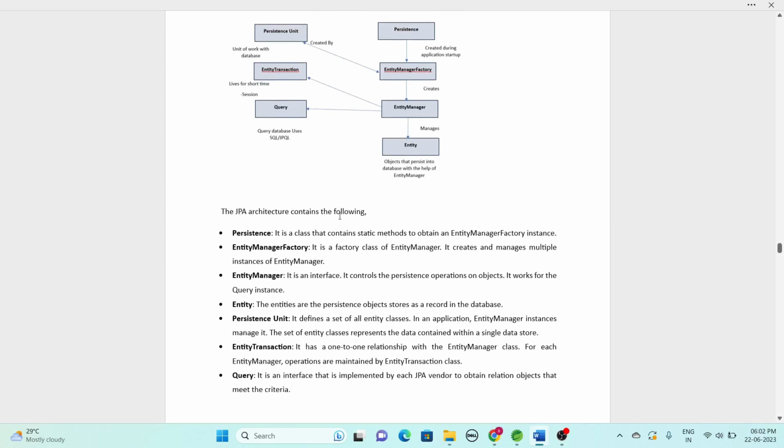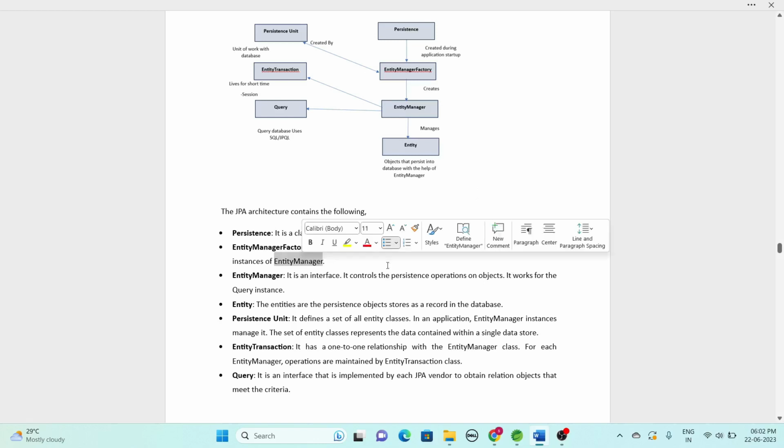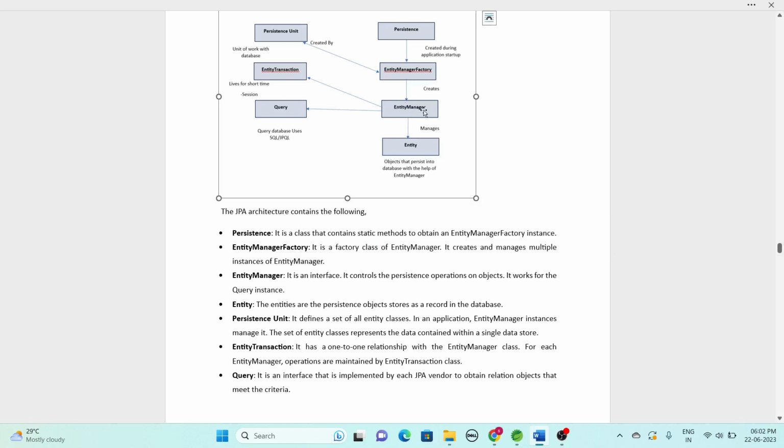So JPA architecture contains the following. Persistence is a class that contains static methods to obtain an entity manager factory instance. So this is a class which will obtain an entity manager factory. Entity manager factory is a factory class of an entity manager. It creates and manages multiple instances of an entity manager. So multiple instances of entity manager will be managed by the entity manager factory.